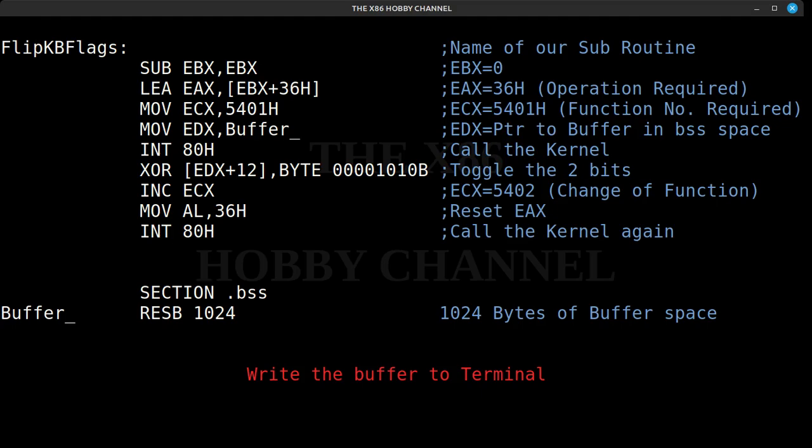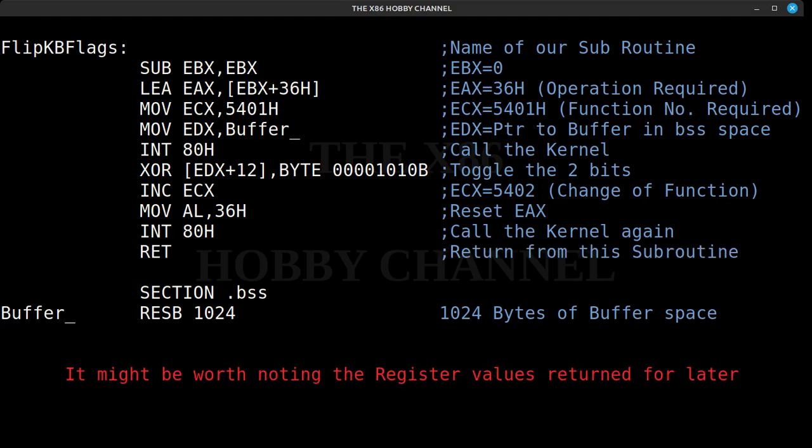Finally, we call the kernel again, which should write back to the internal buffers within the kernel of our buffer. And that should then set everything up for what we need. We finished more or less the... Okay, now we return from this subroutine. Remember, it's a subroutine we're going to call, so we need to end it with a return. And we're going to call it twice in our program.